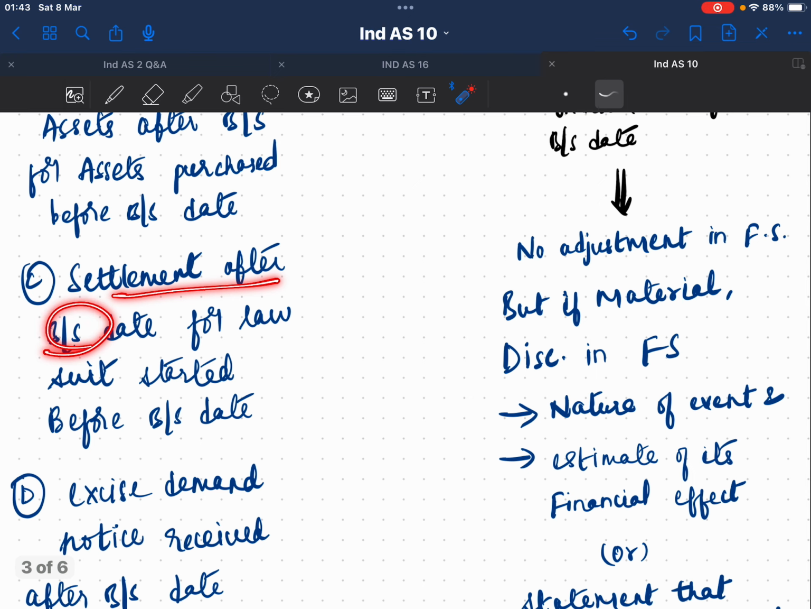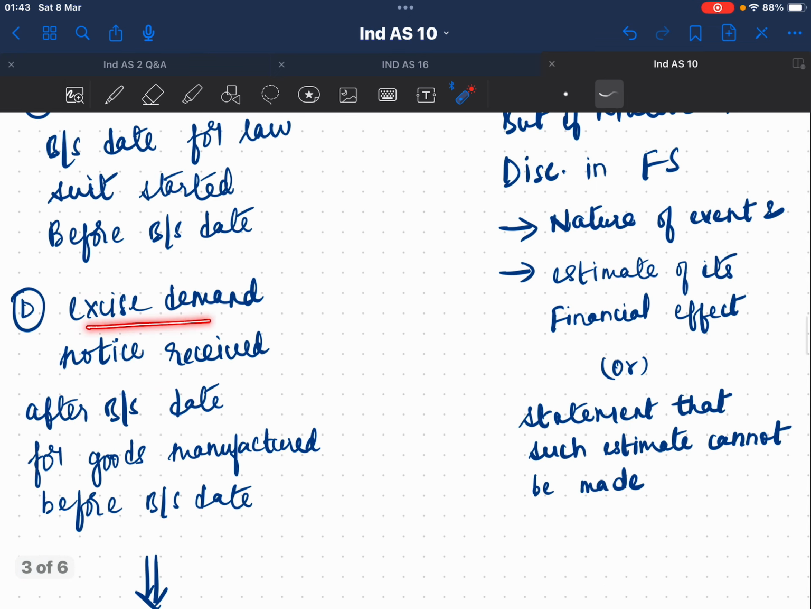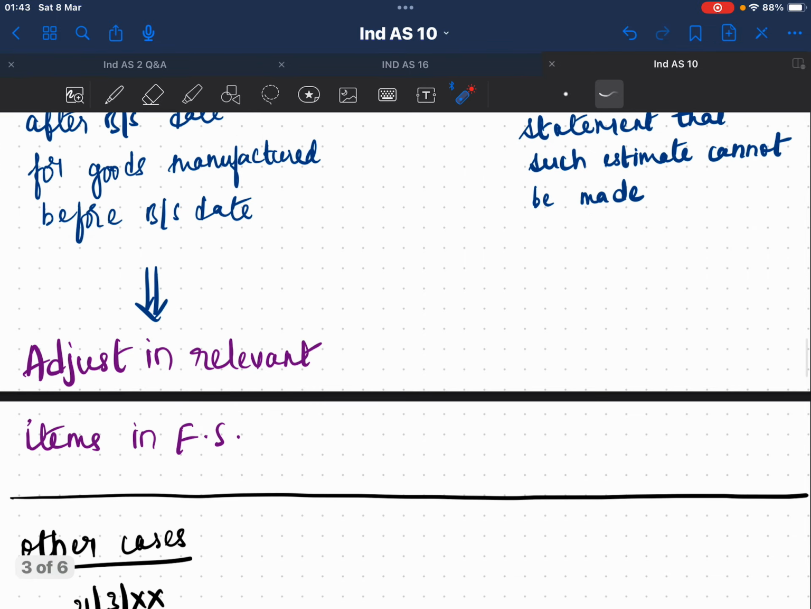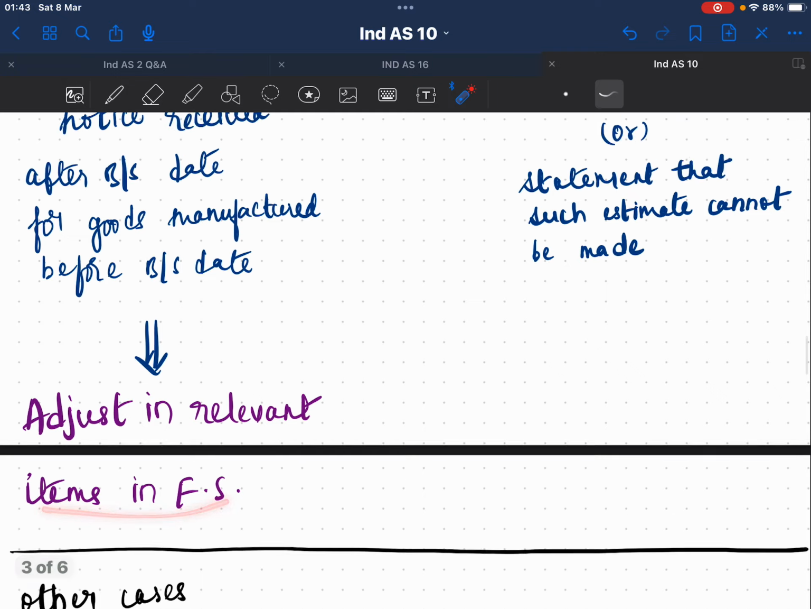Settlement after balance sheet date for lawsuits started before balance sheet date. Excise demand notice received after balance sheet date for goods manufactured before balance sheet date. Adjust the relevant items in financial statements.